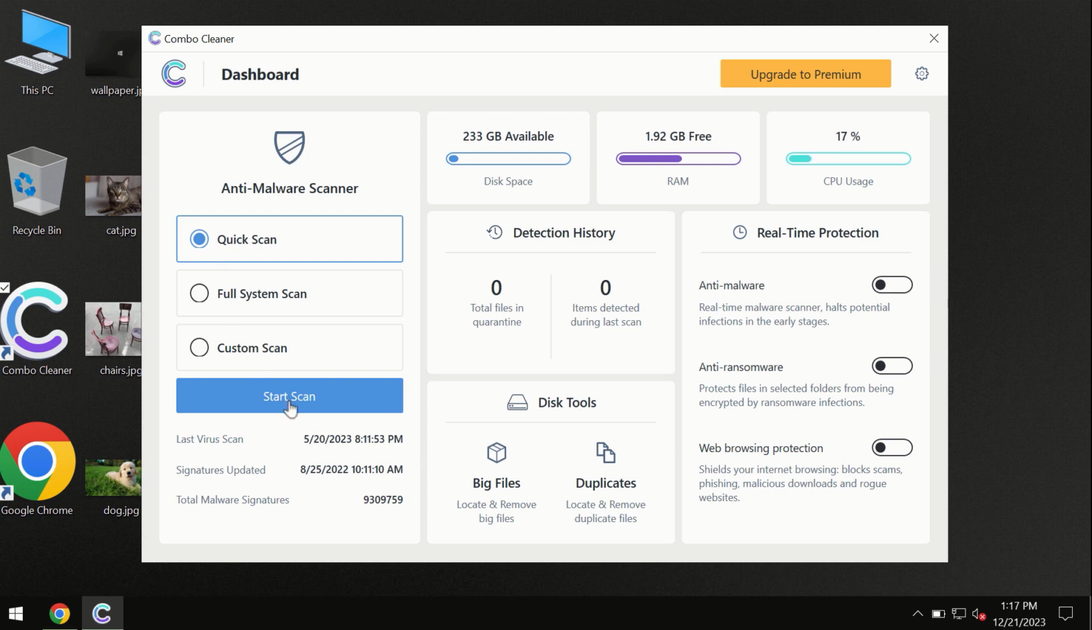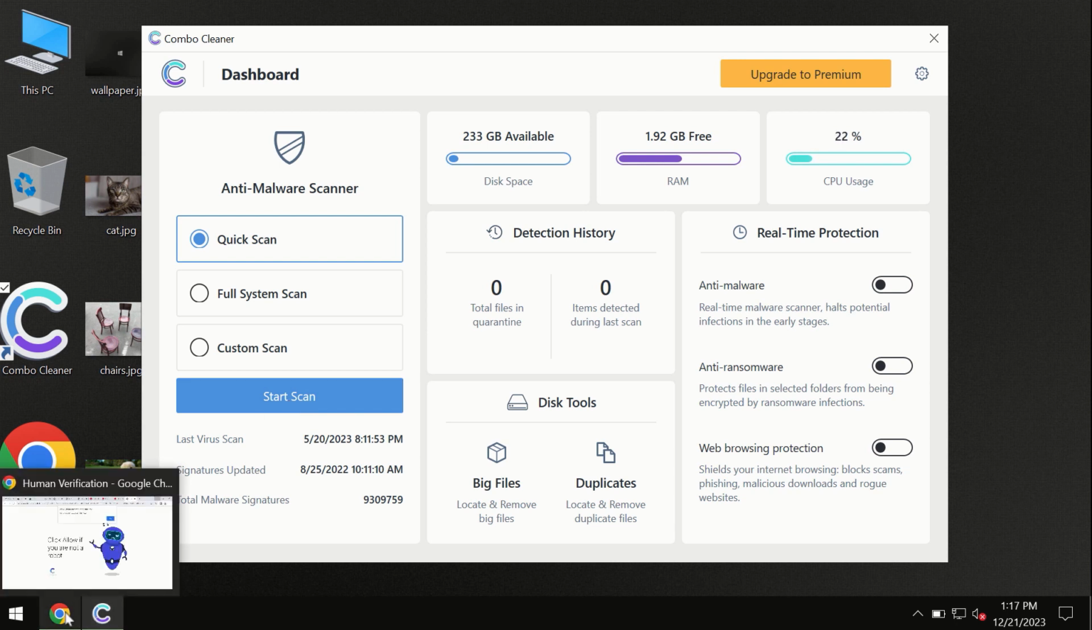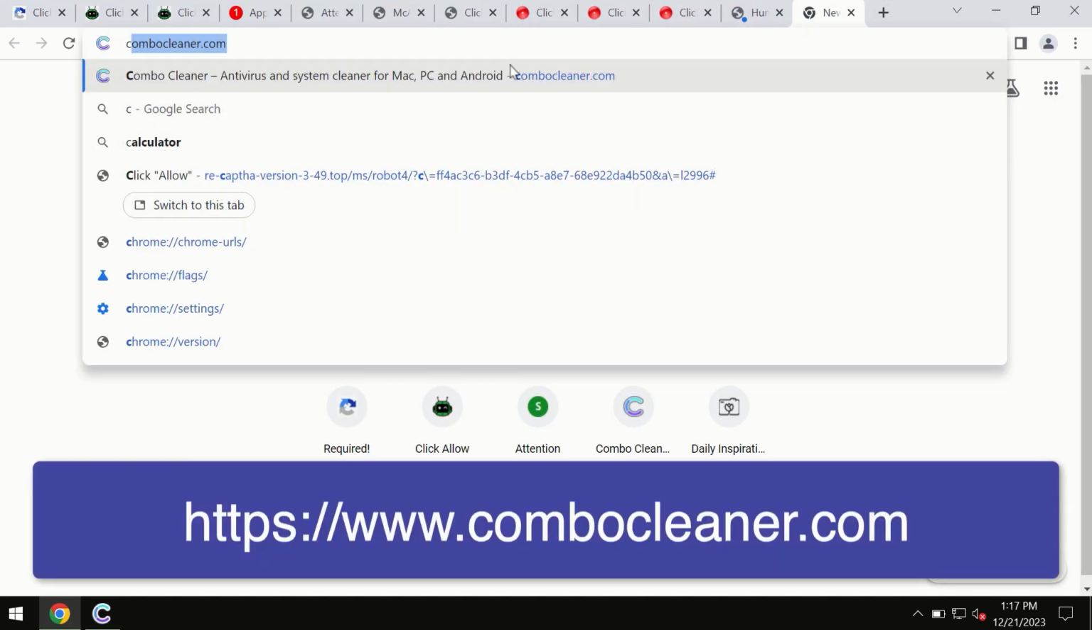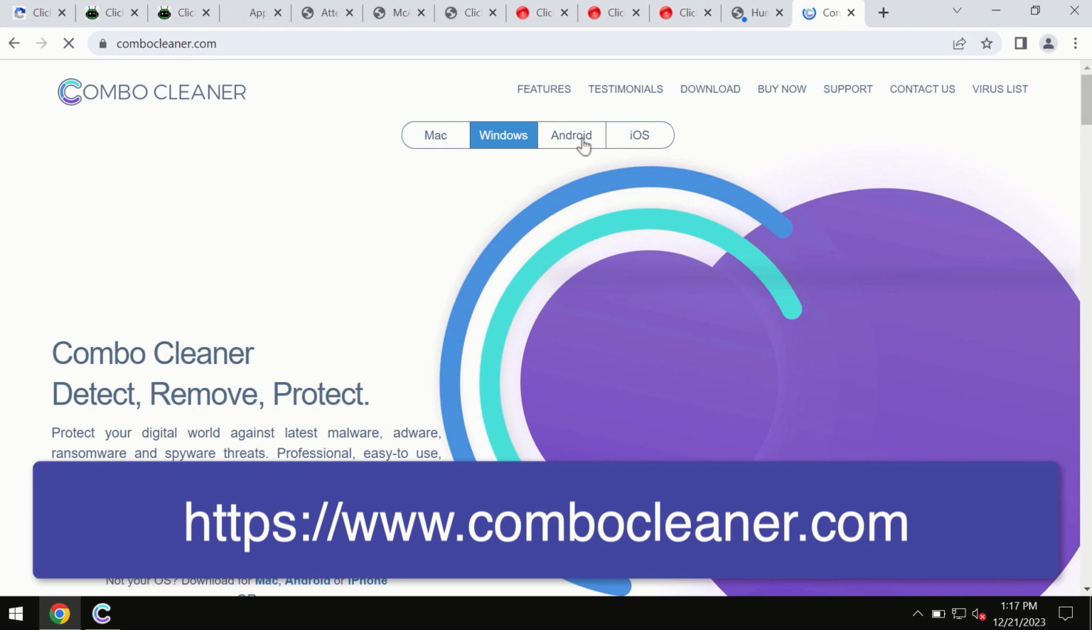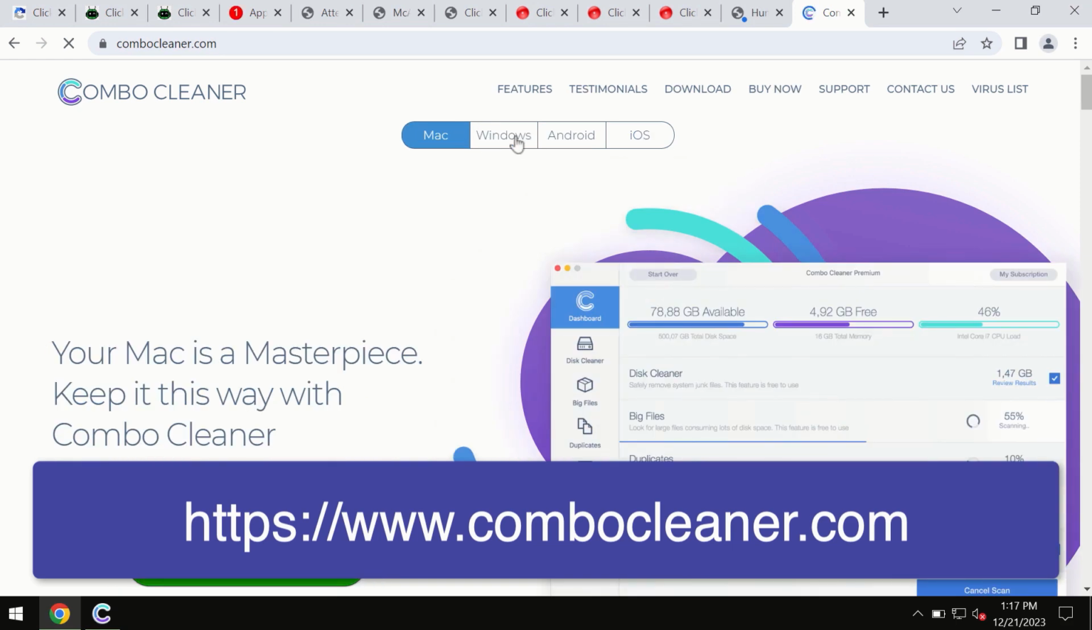By the way, I forgot to mention that Combo Cleaner is available for Windows computers, for Mac computers, and for Android devices too. This information is clearly seen on the official website, which is combocleaner.com. So through this official site, you may download any preferred version, and even for iOS devices too. So all these four different operating systems can offer you the version for Combo Cleaner Antivirus.